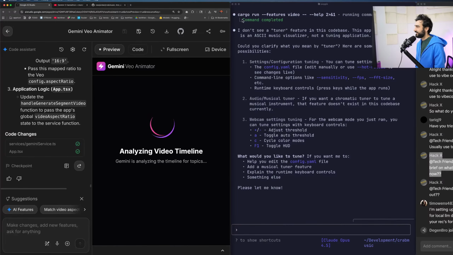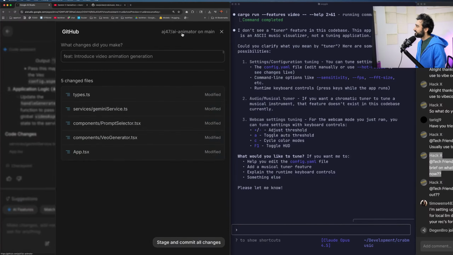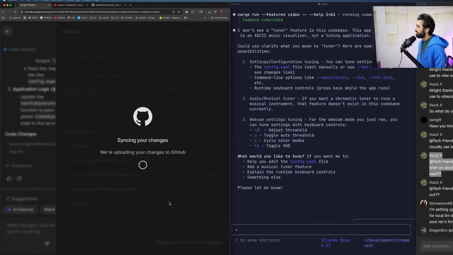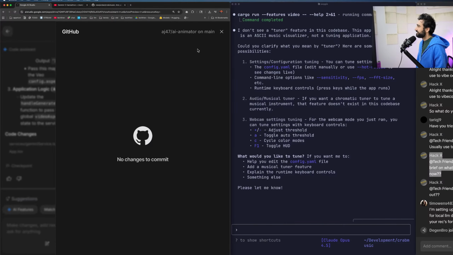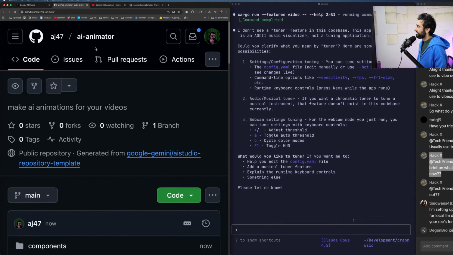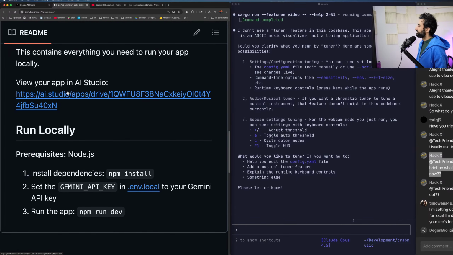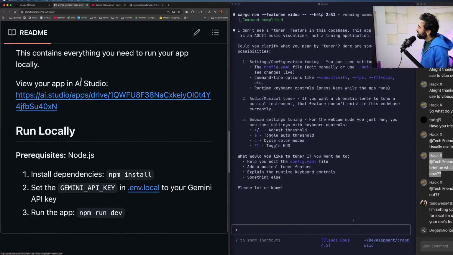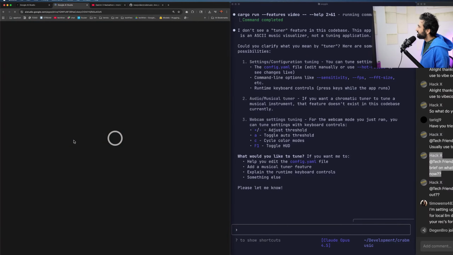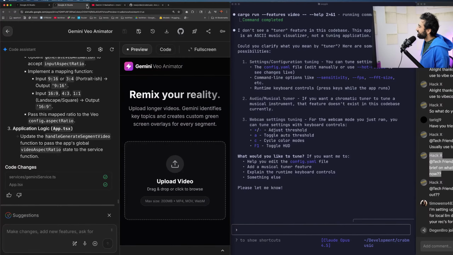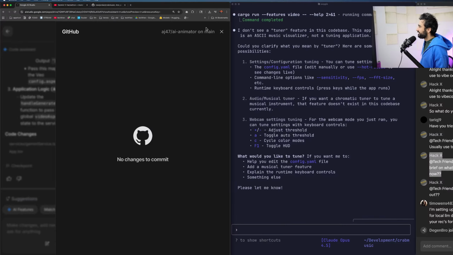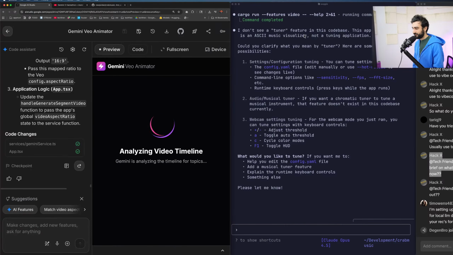How can I try it out, says Hackx. It's actually not deployed, but it is on GitHub. Let me add all these changes. If you go to github.com/aj47/AI-animator, you can try it for free there. It might also be hosted on AI Studio, so you might not even need to host it yourself. I don't know, but that's where it is at the moment.